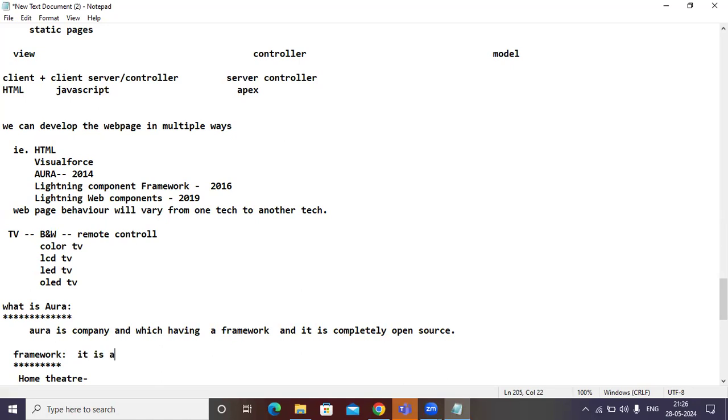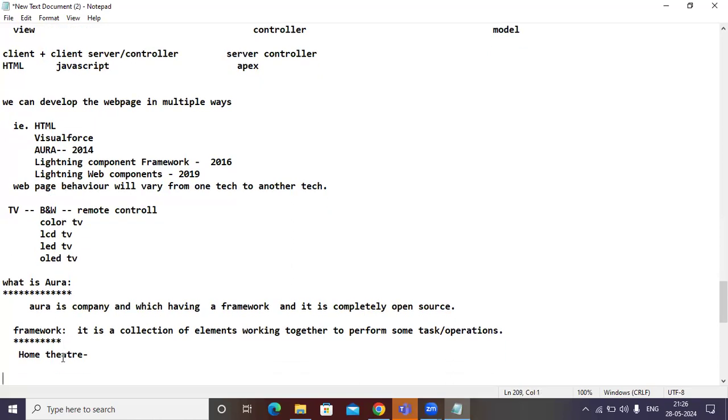It is a collection of elements working together to perform some task or to perform some operation. Do you understand this point?